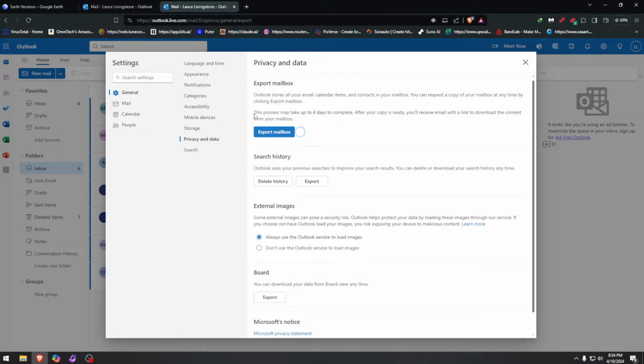Now, as it says here, this process may take up to 4 days to complete. After your copy is ready, you will receive an email with a link to download the content from your mailbox. So it will download everything in your mailbox. It will send you a link to download everything, and possibly it might be in a zip file or something.